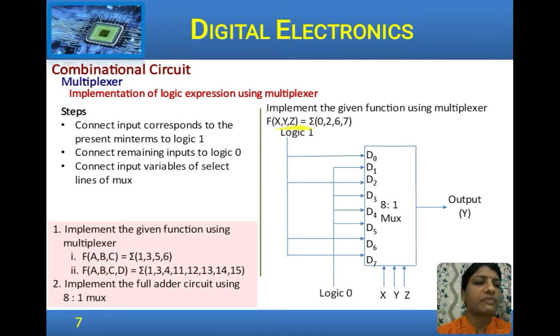So, this function f of x, y, z is the sum of minterms 0, 2, 6, 7. So, we have 3 variables x, y, z, and we need to use an 8:1 mux. An 8:1 multiplexer is chosen, and the variables are given as select lines to the multiplexer, and the minterms are 0, 2, 6, 7. So, D0, D2, D6, D7 are all connected to logic 1, and the rest are all connected to logic 0. Let us see how this functions.